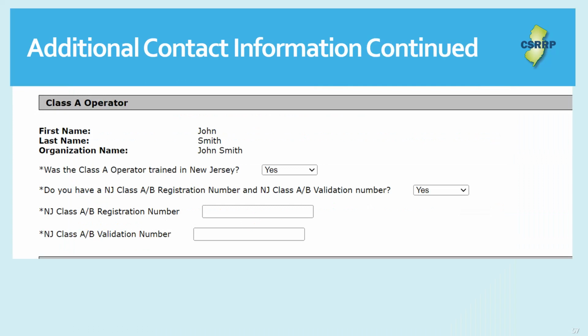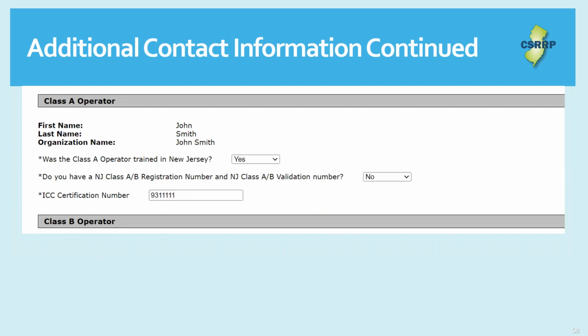You will be asked details regarding the Class A and B operators. If the Class A operator was trained in New Jersey, choose yes. If you have a registration and validation number, choose yes. You will then be asked to enter the registration and validation numbers. If all you have is certification number, choose no. You will then be asked for the ICC certification number.